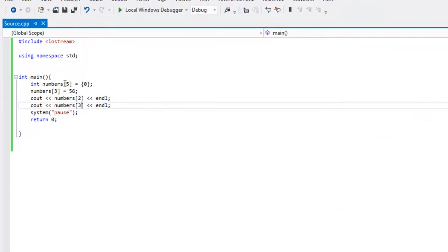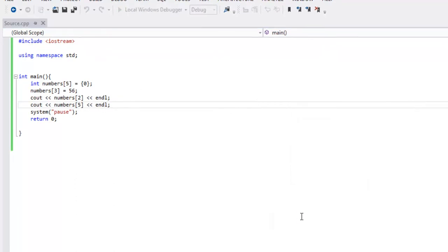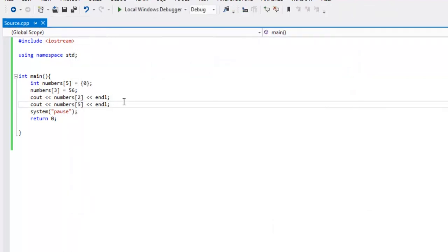And just remember, if I wanted to print out a 5, this won't work. So remember that you cannot print out bigger than the size minus 1. And it gave us some funky value. I don't know where that came from, but that's obviously not a value we put in, so you're going to get problems. So that is the intro to arrays, and please join me in the next tutorial, and I'll go a little bit more in depth.